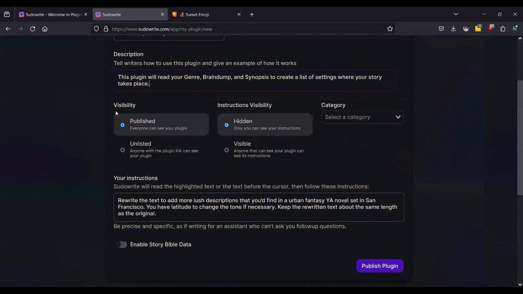Now, under visibility, you can either choose to have it published so everyone can see your plugin listed in the plugins directory, or you can have it unlisted so only you and anybody that you share the link with can access it.